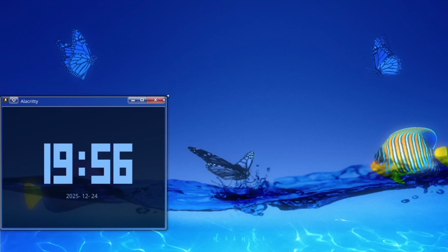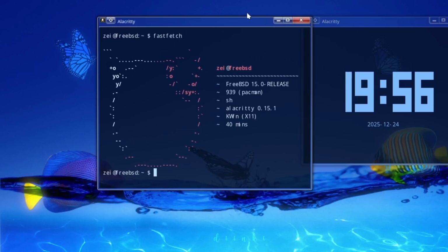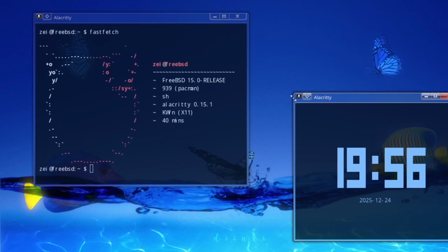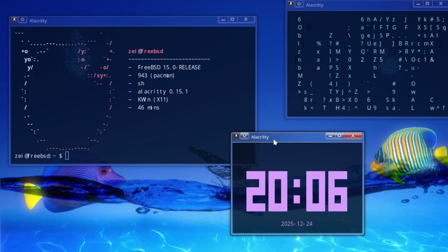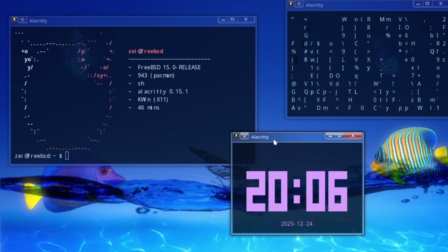Ooh, that looks cool. Oh yeah, that looks cool, guys. FreeBSD. Let's go, guys. I use FreeBSD, by the way. So here's what we're working with. This is the final setup. KDE Plasma is actually really easy to rice.